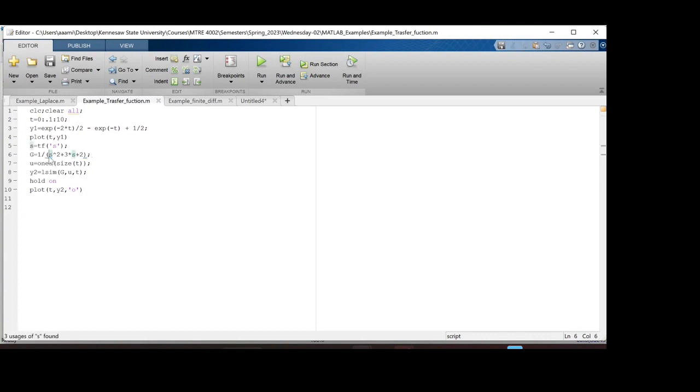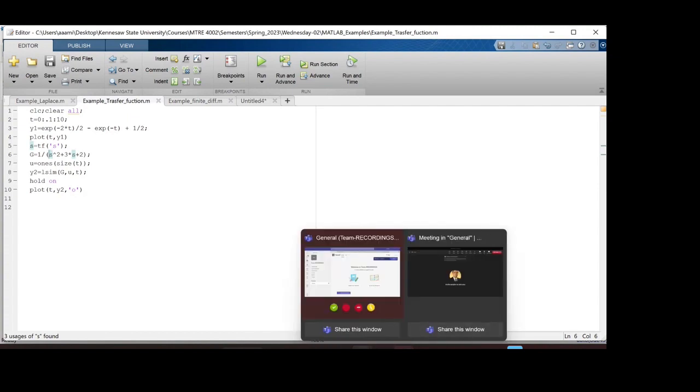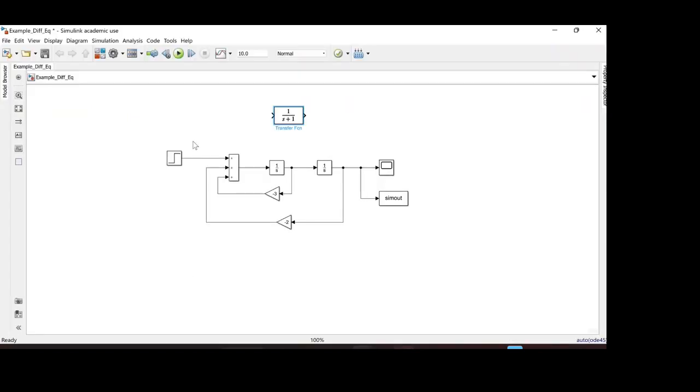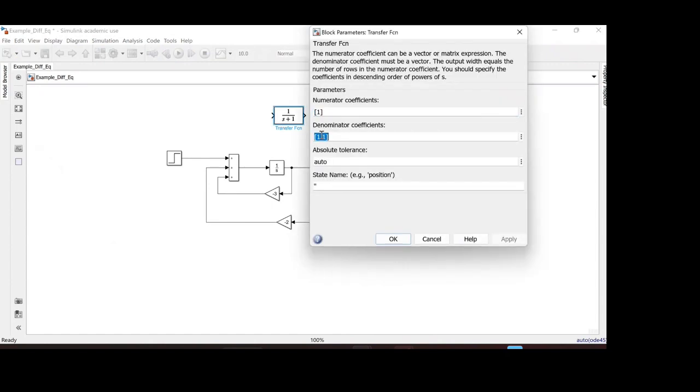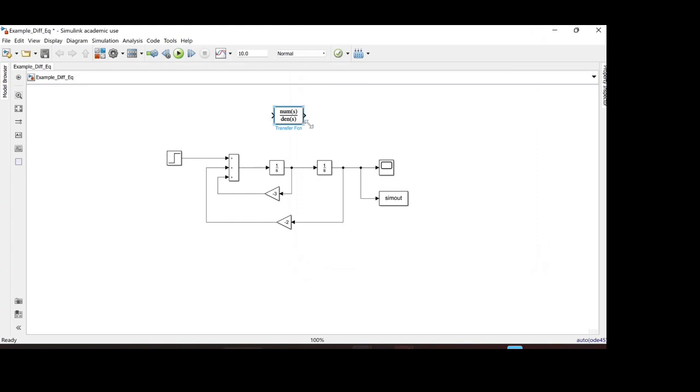The numerator of this transfer function is just 1, and the denominator would be 1, 3, 2. So I'm going to type here 1, 3, and 2. I'm going to make it a little bit bigger so you can see this is exactly the same transfer function. I'm going to provide the same input, add another scope here, and run it one more time.